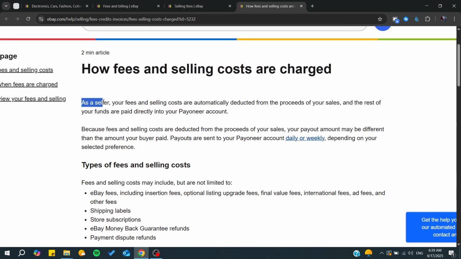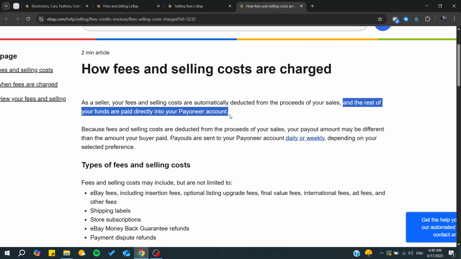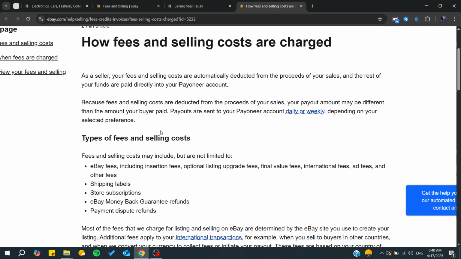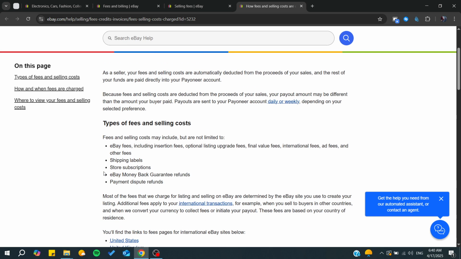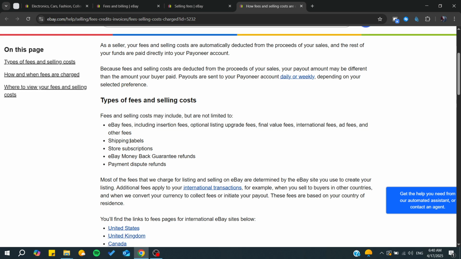So as you can see, as a seller, your fees and selling costs are automatically deducted from the proceeds of your sale. So whenever you are selling, all the fees will be deducted from the checkout amount, and the rest of your funds are paid directly into your Payoneer account. As you can see, by that you won't need to worry about anything, and you will have all the fees deducted.